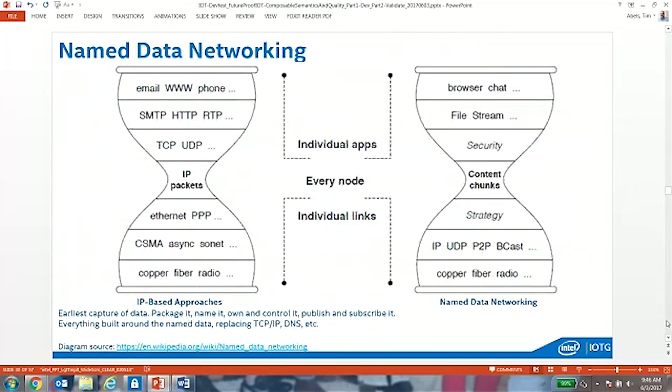So I mentioned named data networks. On the left is your traditional TCP/IP. On the right is named data networks. As I mentioned, how do we get the earliest data, capture it, package it, right off the sensor? Name it, own it, control it, publish it, subscribe to it.